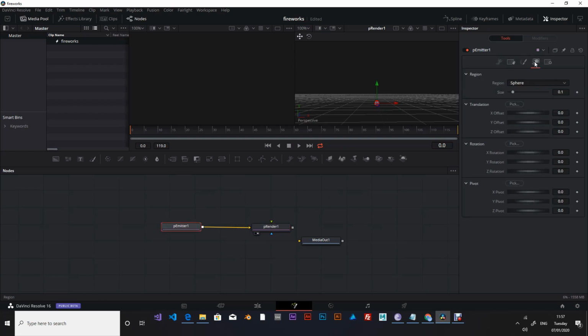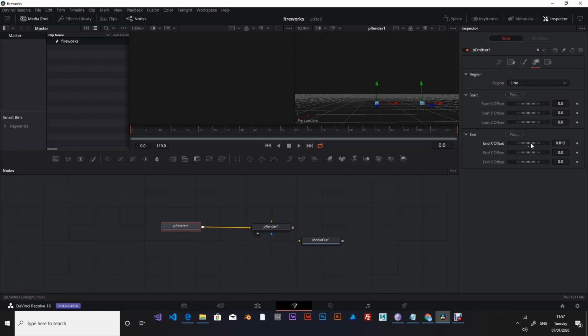Go to the region tab and change the region to line. Set the end X to somewhere about that, and you can actually move the start X to roughly take up the space over here. So I'm also going to pan down a bit. Right now when we play, there's nothing really happening.